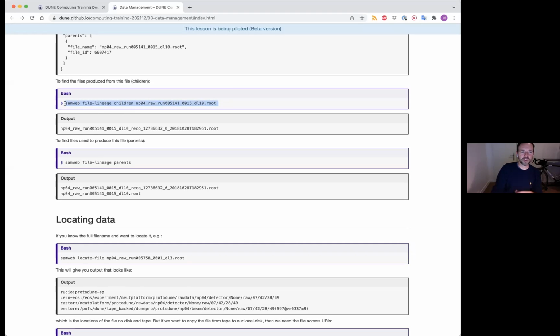So you've already set up DUNE TPC in your environment. You've set up your grid certificates. You'd issue a Samweb command, and then the second option is what you actually want to do. So in this case, it's give me file lineage, specifically the children, and then the file name. And then the output that you get from that right now is just one file, because there's only one direct file coming from this initial one.